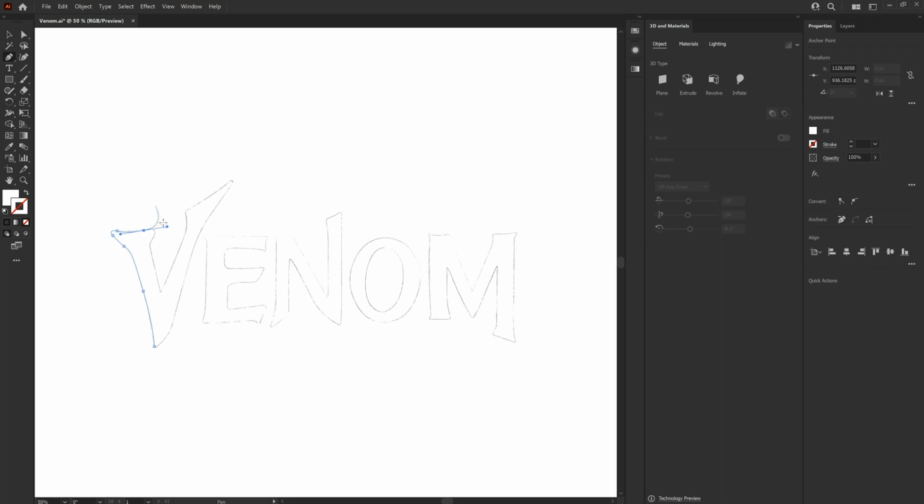Now, if you drag out a curve, and you can see here it wants to continue this curve, but you don't want to, you can hold Alt or Option, click on the anchor point, and then you can follow up that curve with a straight line. So let's just go ahead and use those techniques to finish the letter V.